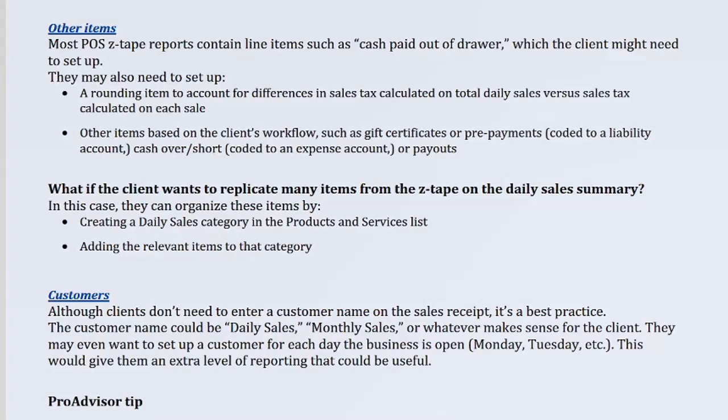Other items based on the client's workflow, such as gift certificates or prepayments, coded to a liability account, cash over/short, coded to an expense account, or payouts. What if the client wants to replicate many items from the Z-tape on the daily sales summary? In this case, they can organize these items by creating a daily sales category in the products and services list, adding the relevant items to that category.